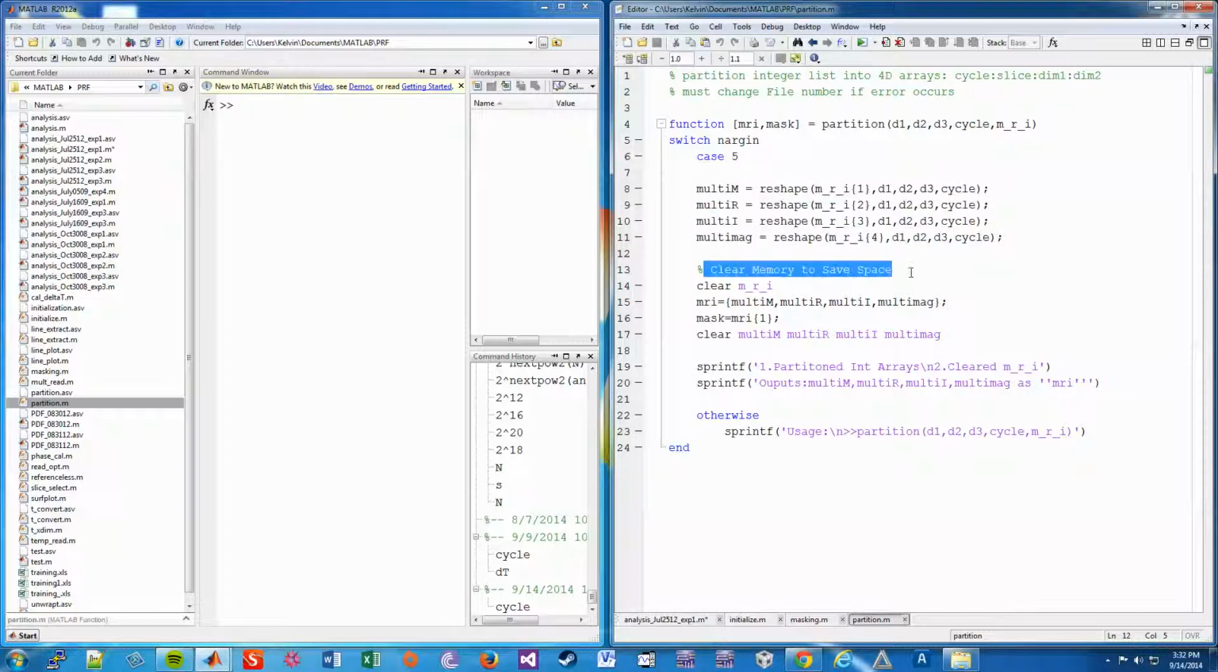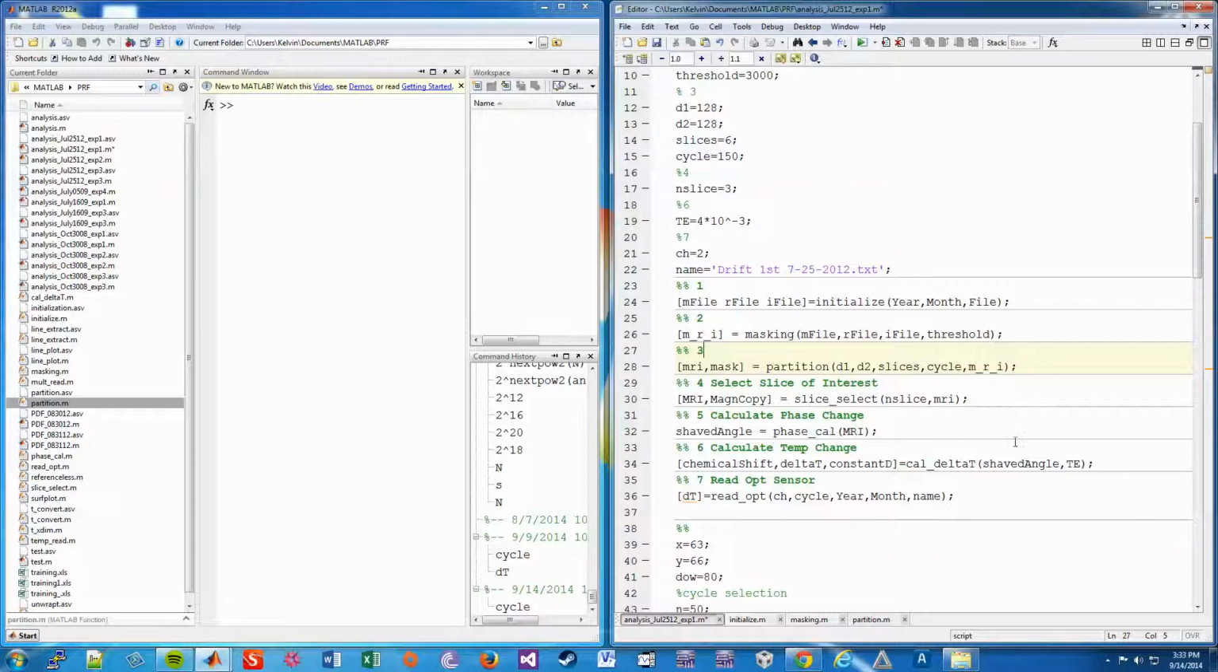And again, it clears memory to save space. That's the theme you're going to see continuously throughout this MATLAB script. There's an error message if there are not enough inputs. Basically, that's very simple for now.